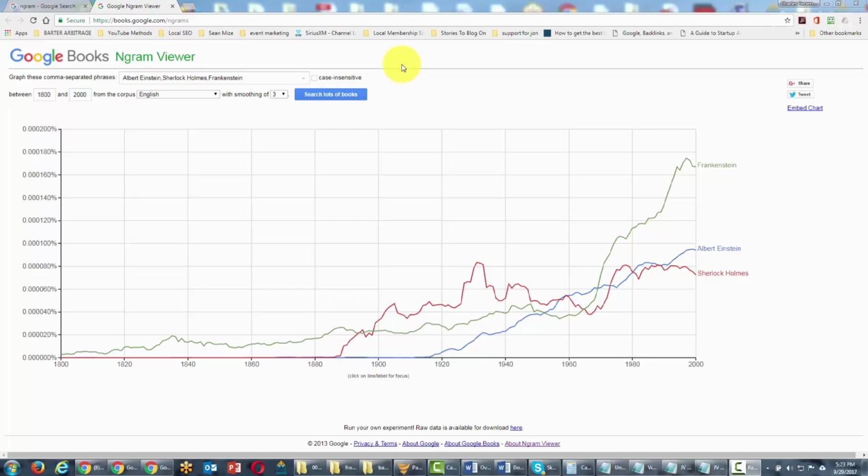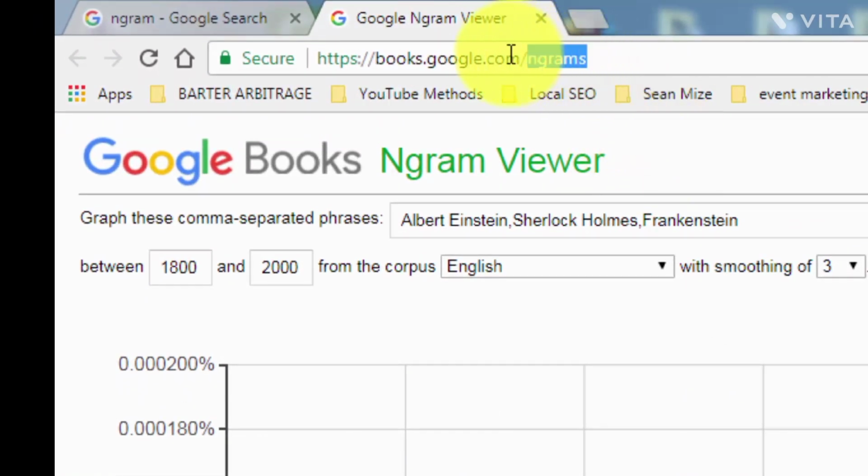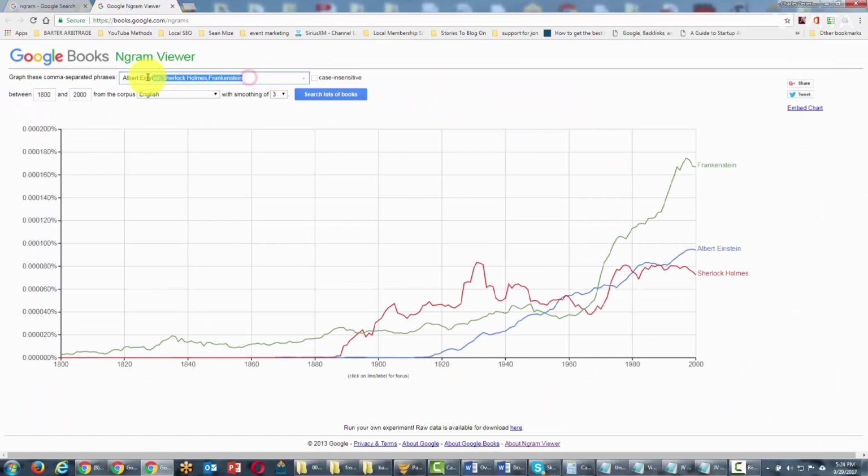Welcome back. You are now looking at Google Books Ngram Viewer. You can visit this site at books.google.com/ngrams. It's spelled a little weird. You'll have to type in the letter N, then GRAMS. And basically what Ngram Viewer does is it calculates the popularity of a term within books from the years 1800 to 2000.